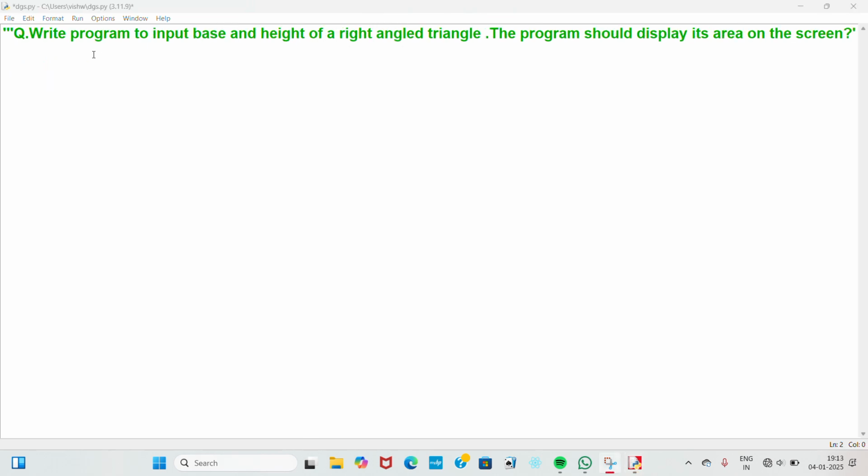Okay, so here is the next question. The question says, write a Python program to input base and height of a right angle triangle. The program should display its area on the screen. Okay, so we have to just ask the user to enter base and height of a right angle triangle, and the code will display the area of that particular triangle. Okay, so let us first of all write the coding for that.